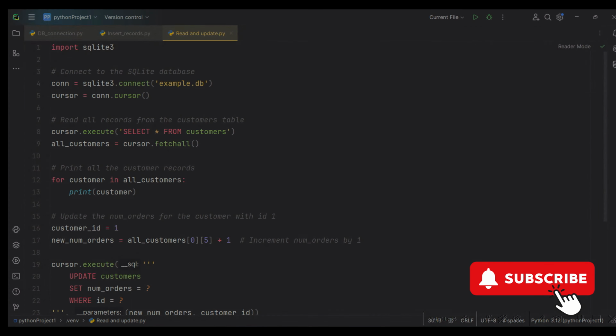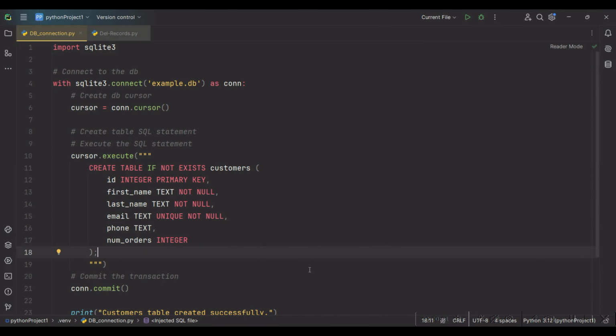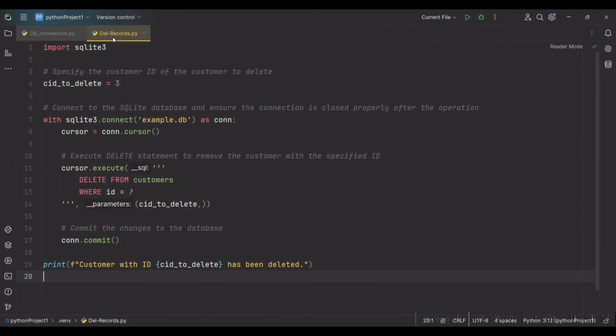All right. Now we will show you how to delete a customer record from a database using a simple Python script. We'll guide you through each step, making it easy to follow along. We are going to delete a customer from our customers table in the database. Let's get started. Here's the code you'll need, and we'll explain each part in detail.